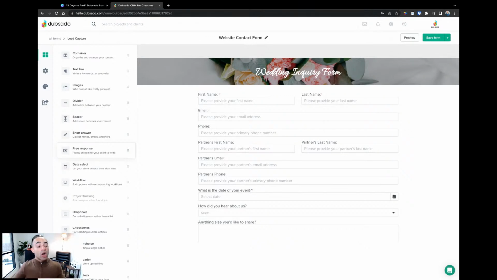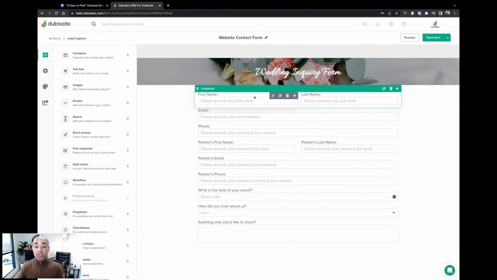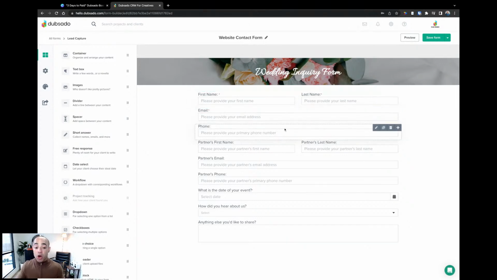We won't talk about all of the elements over here on the left-hand side because there are a lot of them that you can play around with, but there are just a few that I want to talk about, specifically the short answer element. What this is designed for is that you can ask a client a question and they can provide a brief response, 3 to 5 words max. What this is great for is asking things like first name, last name, email, phone.